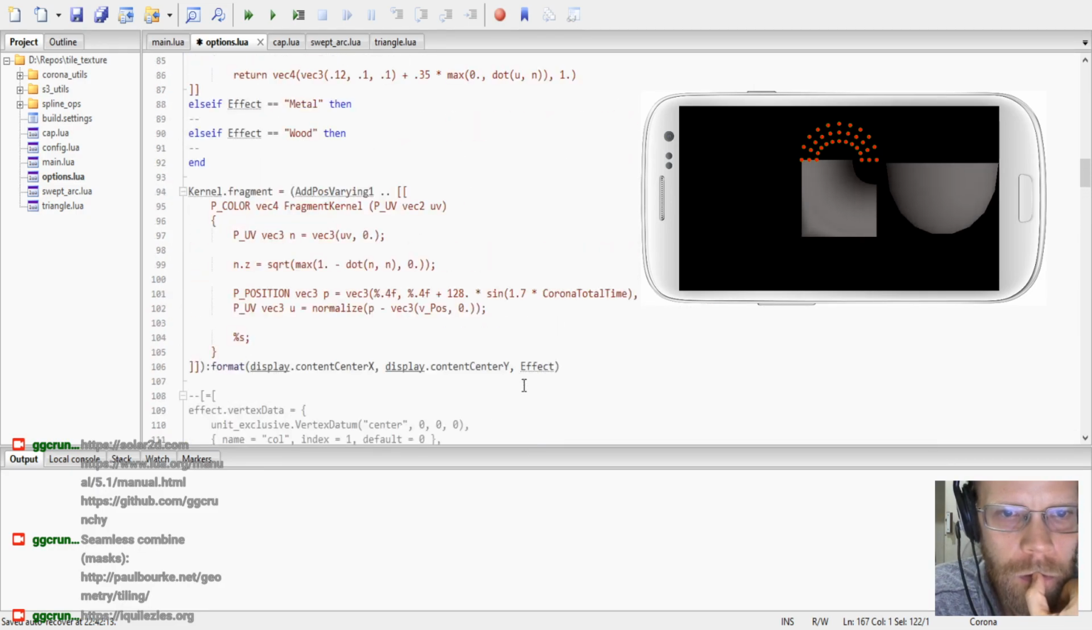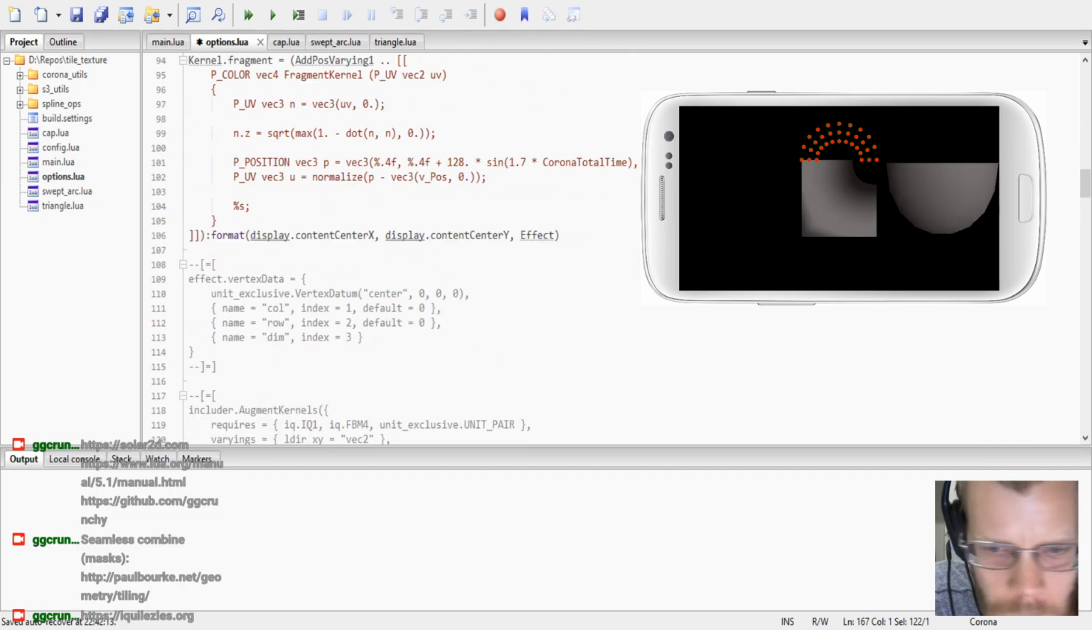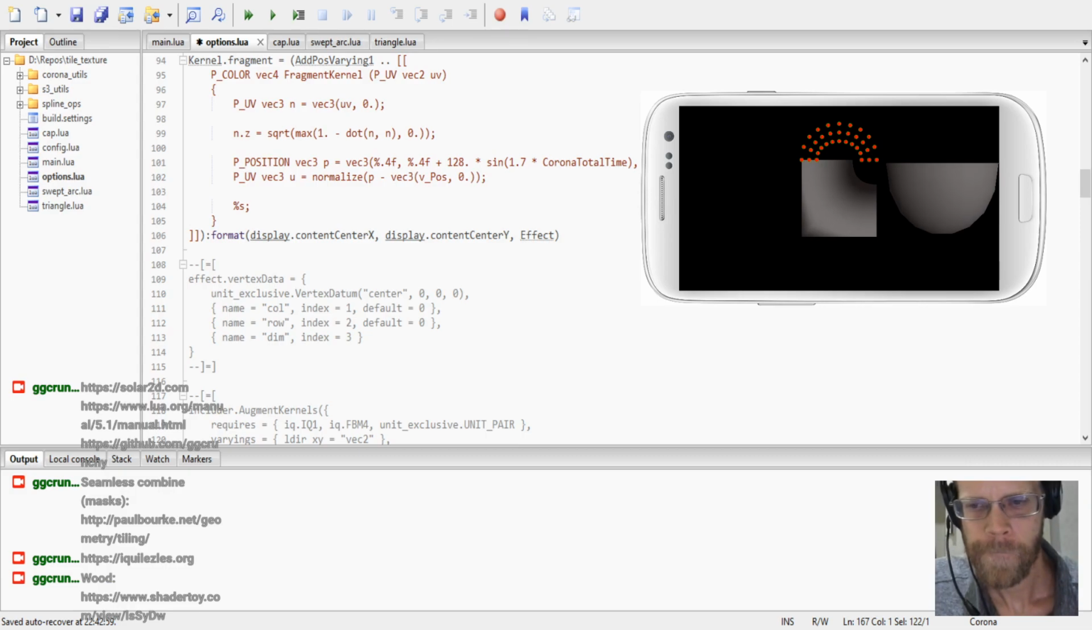Let's try wood. The wood comes from a shader toy example. There's the link.